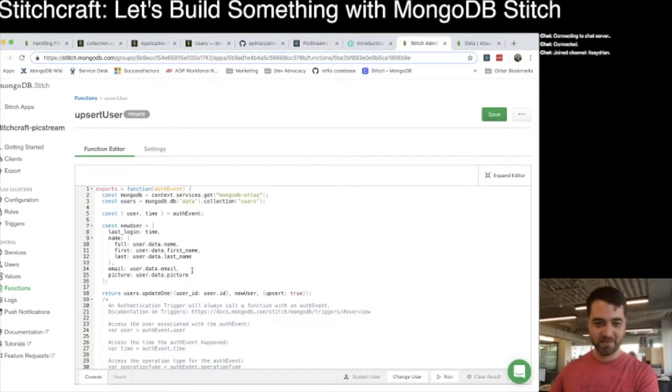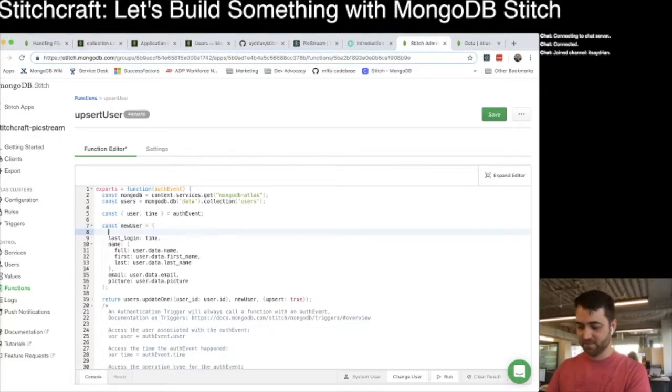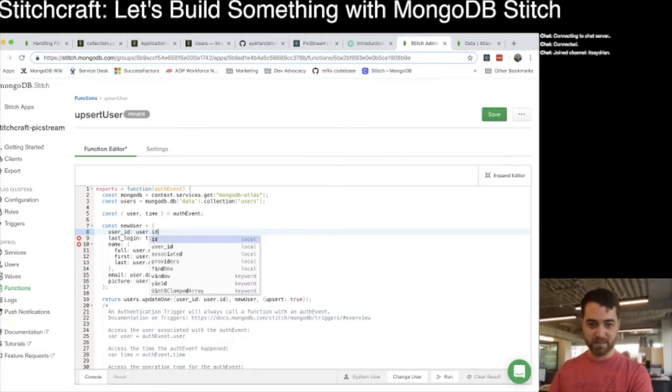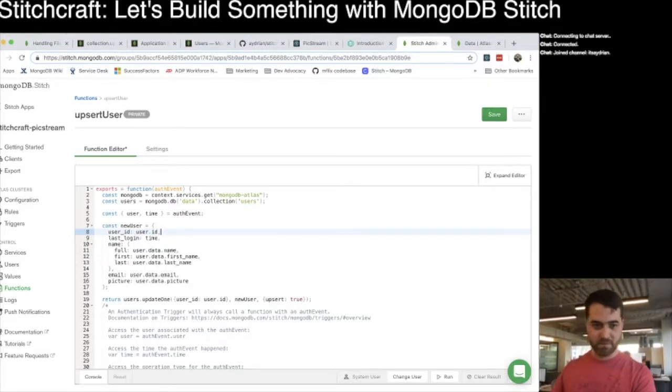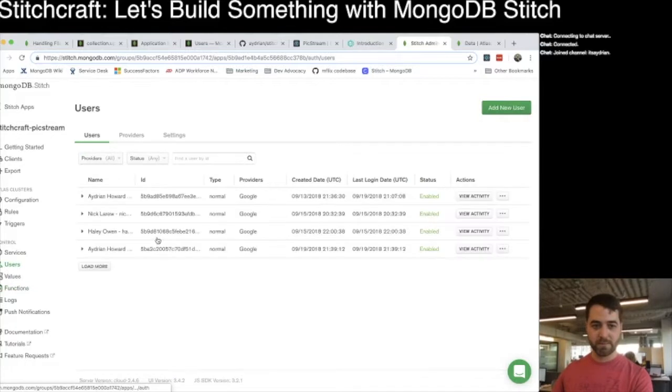So we have it down here. I'm going to put that up top. So user ID is user.id. And put a comma there. I'm going to save this function. And let's go to our users and find the user that I just did here.